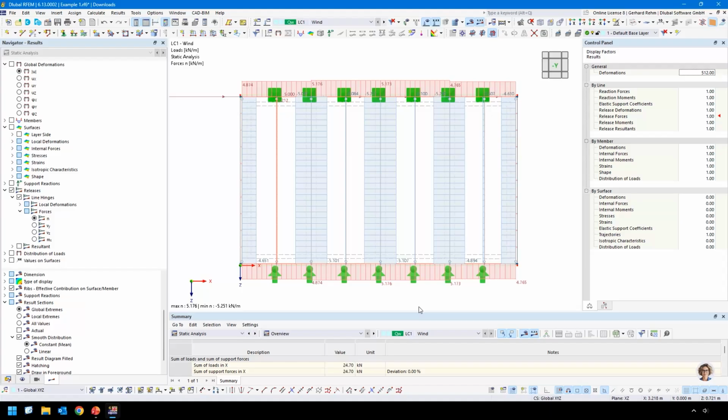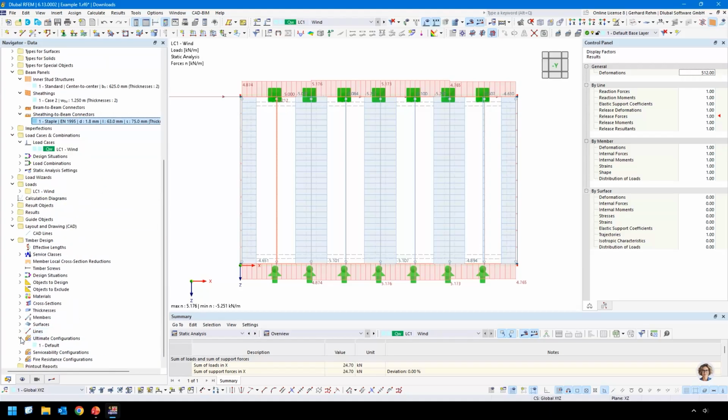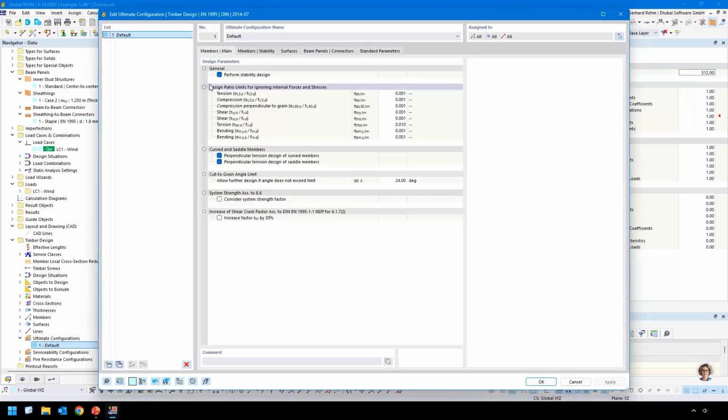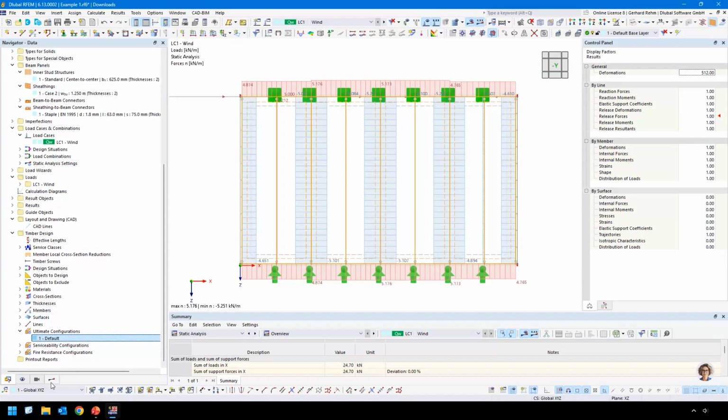Okay, so what we can do now is we can design these forces. Maybe let's go first to the timber design, and especially here, let's go to the ULS config. And here in the ULS config, we get a new tab called Beam Panels Connectors. And here we have a few possibilities, a few settings. The first one is about how we want to consider the forces. Should they be considered without any distribution, so just the standard distribution, or maybe some linear distribution or some constant distribution. So the same as what we see here.